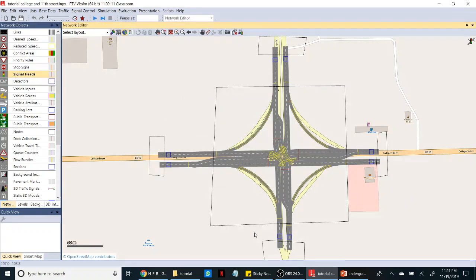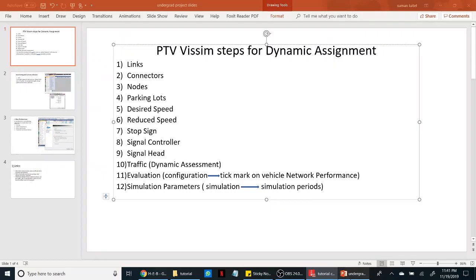So in another video we'll be discussing adding the vehicles by creation of a matrix, and we'll run the simulation and see the vehicle performance. Thank you.